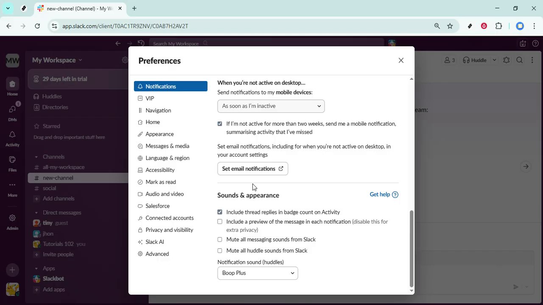Next, you'll see include a preview of the message in each notification. Enable this if you want notifications to show a snippet of the message content. It's handy for quickly scanning alerts without opening Slack, but if you're sharing your screen or working in public, consider turning it off for extra privacy.